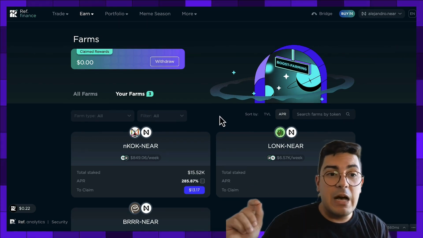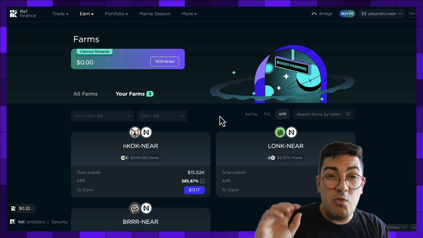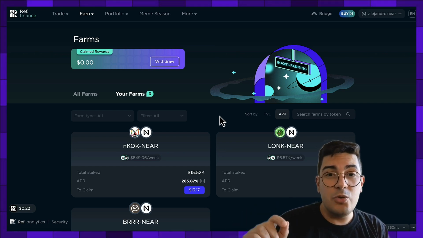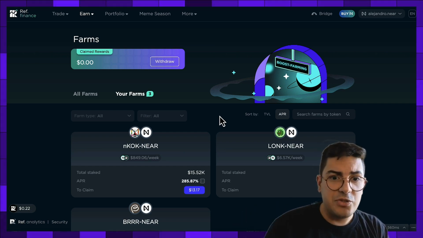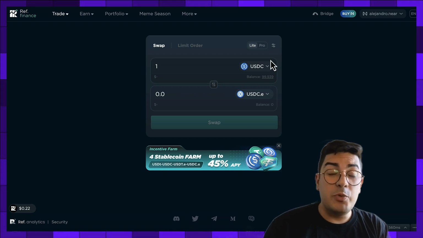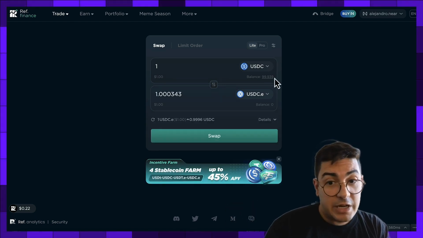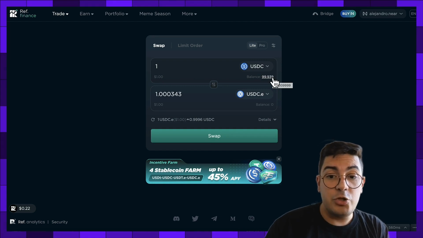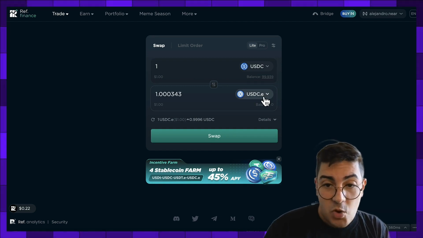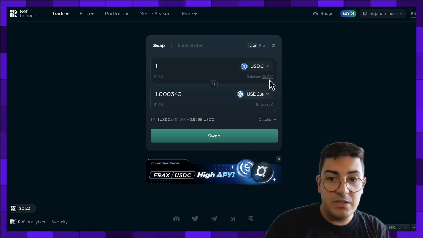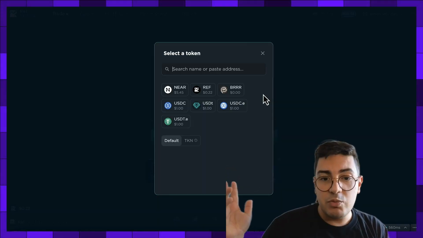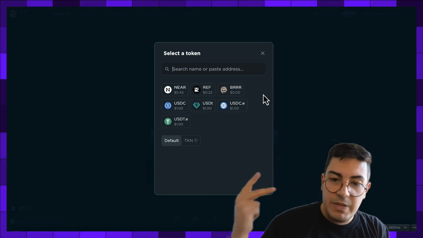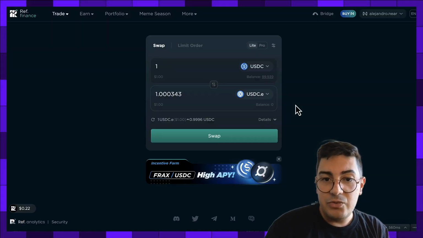Now to start wrapping it up, a few final notes. Ref.Finance is the go-to place to make swaps on the Near ecosystem. So if you need to swap between USDC native from Stargate that we just sent into USDC wrapped, that's the one ending in .e, this is a place to do it. Anything else that you want to swap into, including Near meme coins, Ref is a place to be.